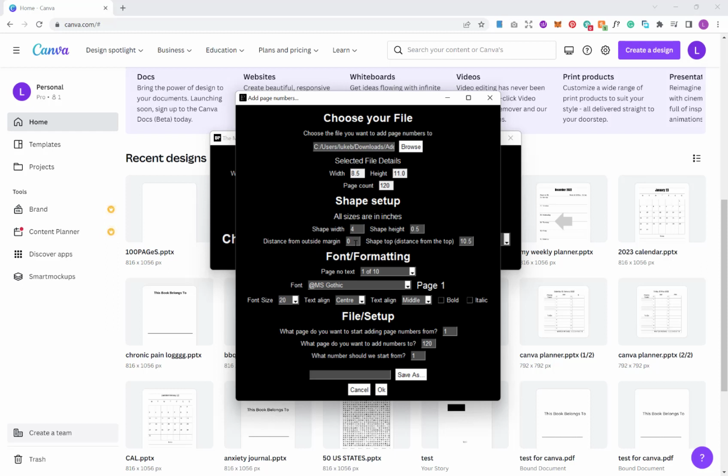Now, my next option here is for my distance from the outside margin. So again, if you've created your interior and you've set it up to have a half inch margin, you want to put 0.5 here or higher. And if you've put a 1 inch margin, then you want to have 1 inch or higher there. So this value should be your left and right margin value. So at least, you can do more of course, but if you want to have it lined up with your content, then this should be your outside margin value.